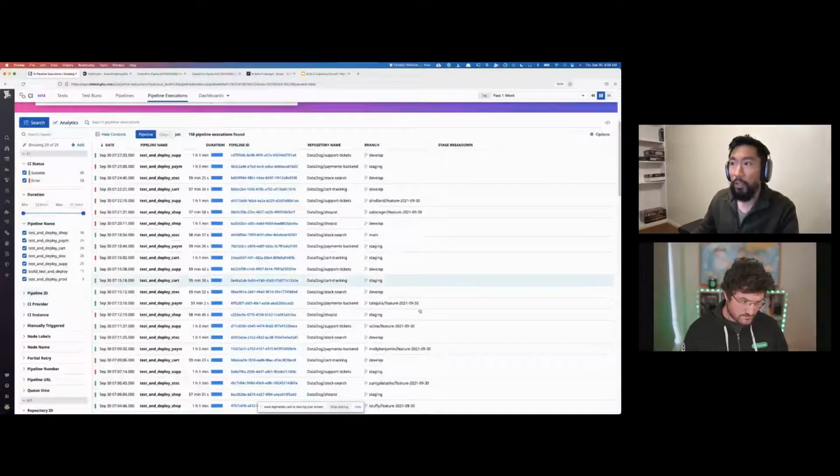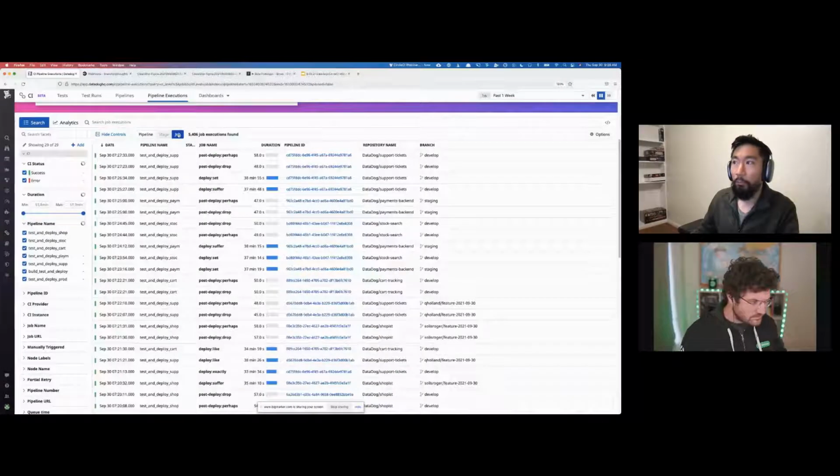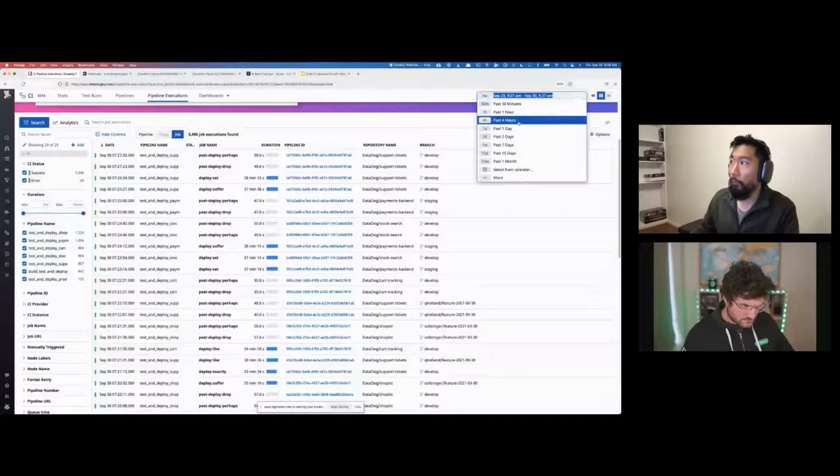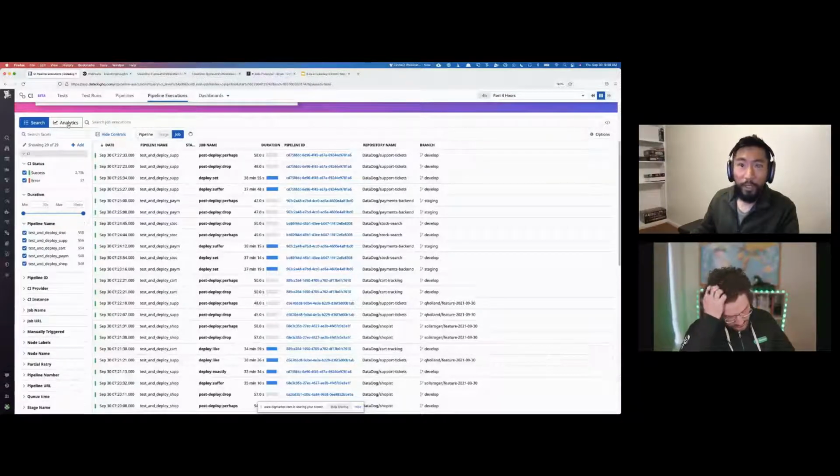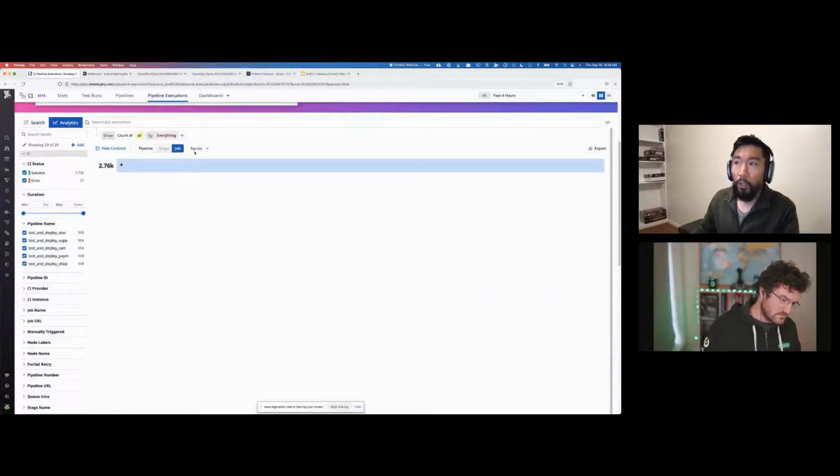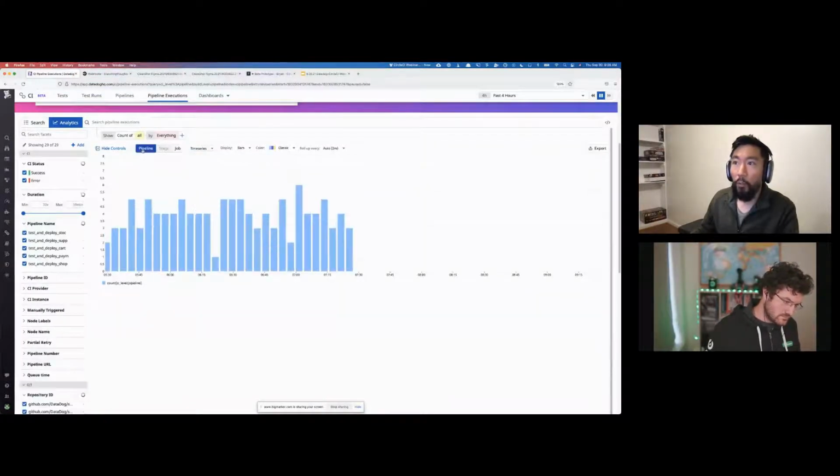We can also view this data at the level of pipeline, or we can choose to look at it by the level of job. So now we can have a job first view across all of our job executions for the given time frame. And we also have this analytics tab. So here, we can create visualizations from our data.